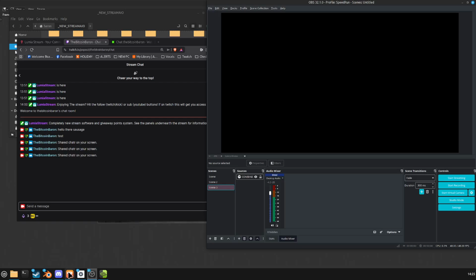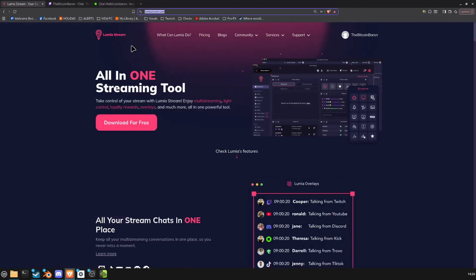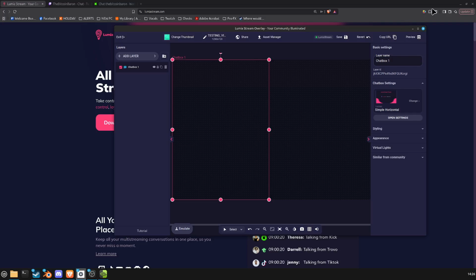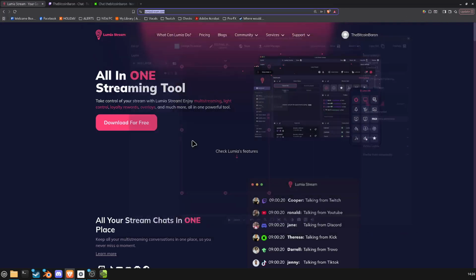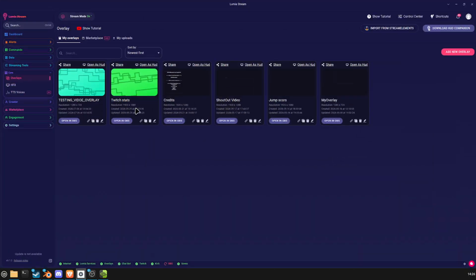Now, how is this controlled? This is controlled through a program called Lumia Stream, which is right here, and I already have it installed. That's the overlay window. We'll save that, exit without saving, yes. And then we have Lumia Stream up here. These are all the overlays they actually use, but this is the testing one that I've just made up for this. What can Lumia Stream do?